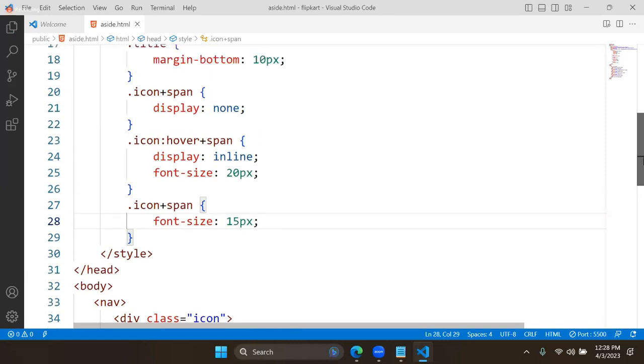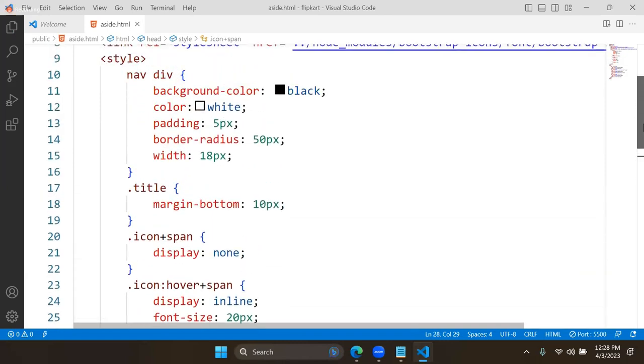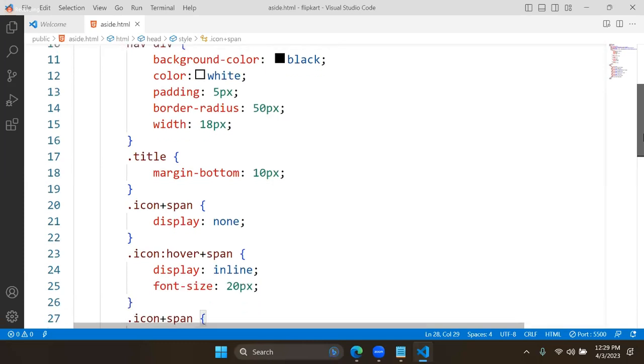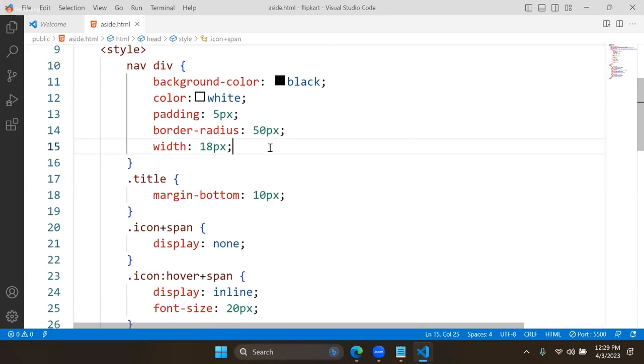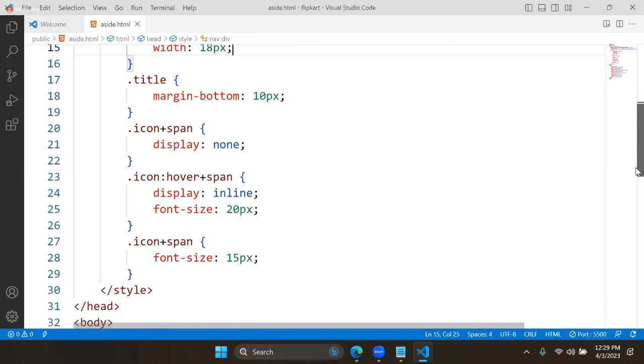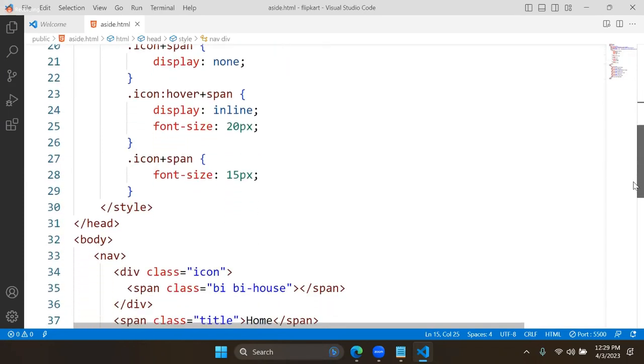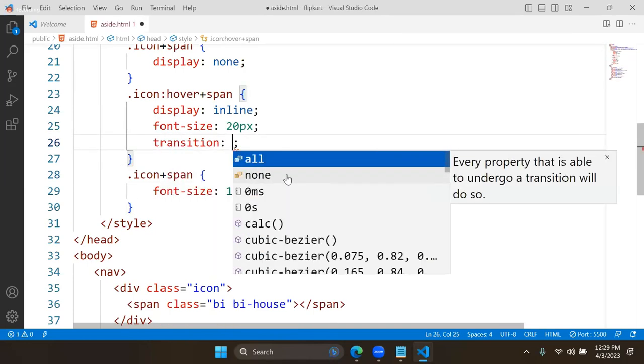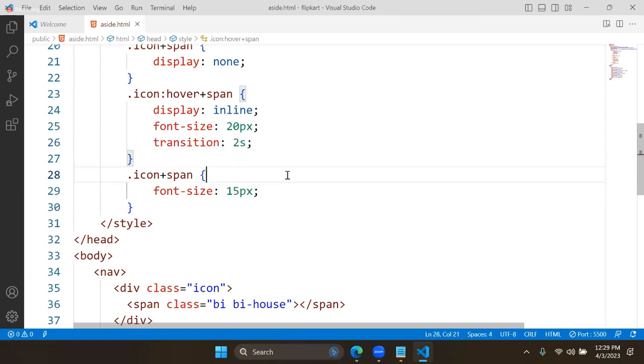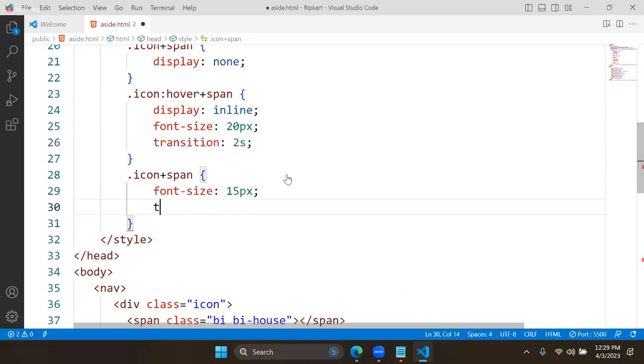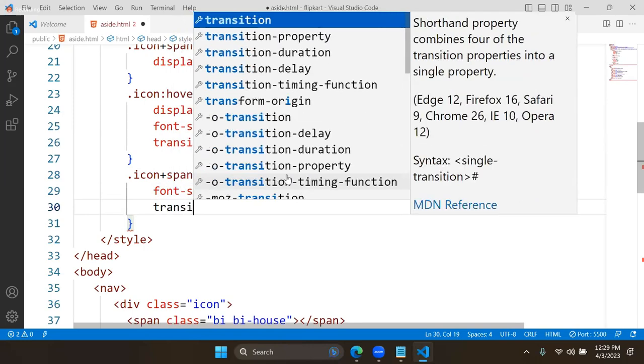Over, where is this? Another one, mouse is over. Let me check where we are changing this. Span hover is not there. We will do one thing. Here we will keep transition 2 seconds. Transition 2 seconds.